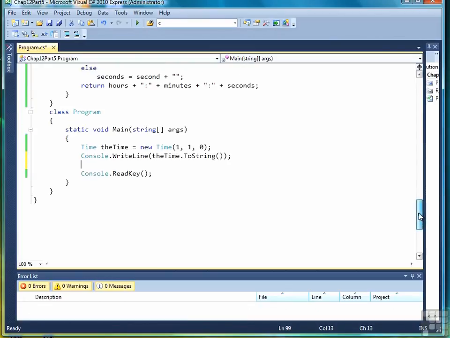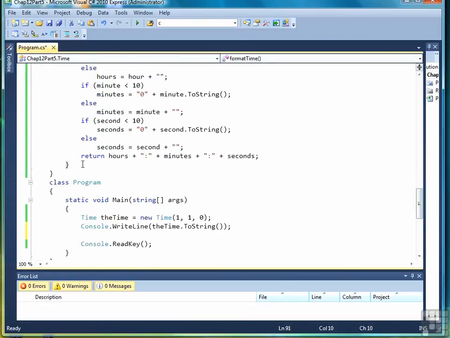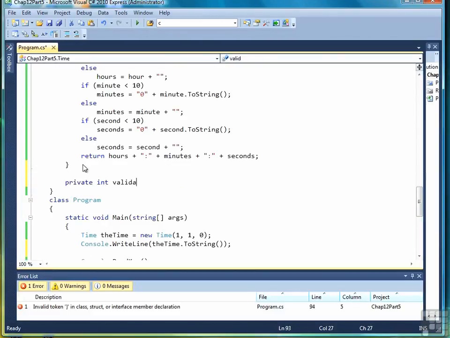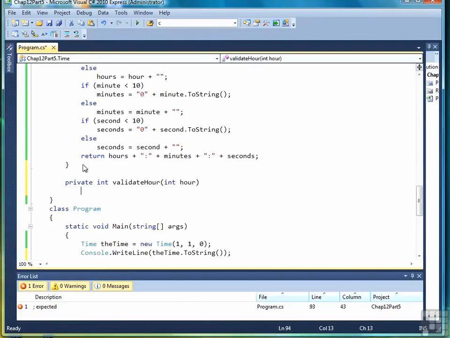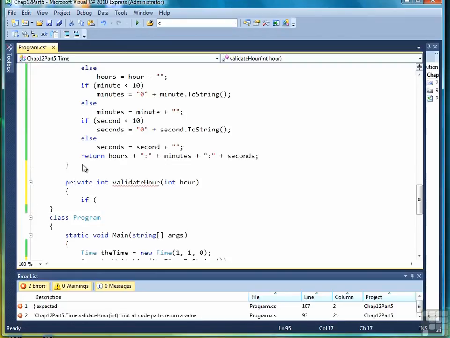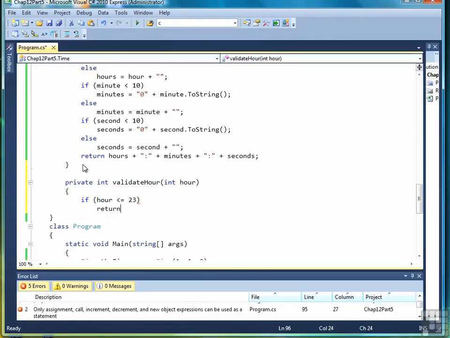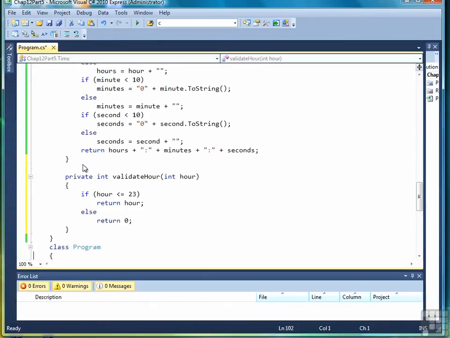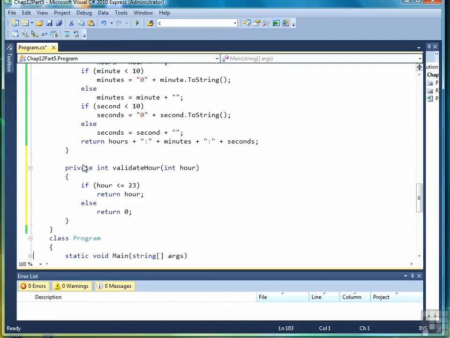The second helper method I want to write is a very simple method to validate the hour. It's going to return an integer, and we're going to call it validate hour. Its parameter will be an integer hour value. So here we're simply going to say if the hour, or the argument, is less than or equal to 23, return hour. Else, return 0. And that's just an arbitrary decision that I've made, that if the user tries to set an hour that's not valid, like 200 or -5, then just return it as 0.